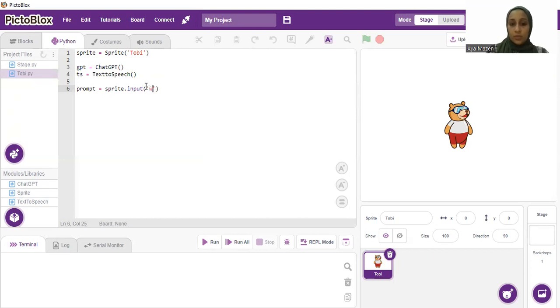So what is the question? Let's write here the message that the user will see: What do you want to ask? With a question mark. And then give ChatGPT the question.